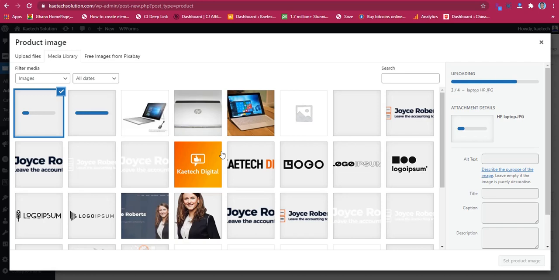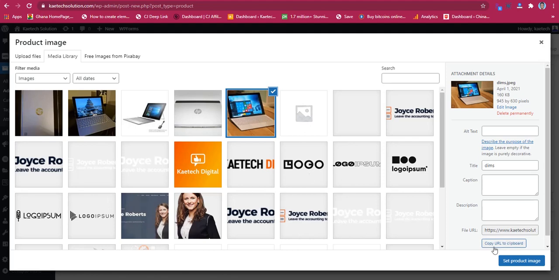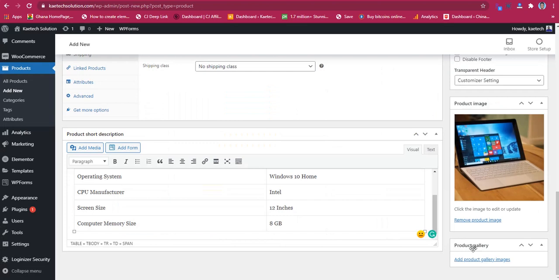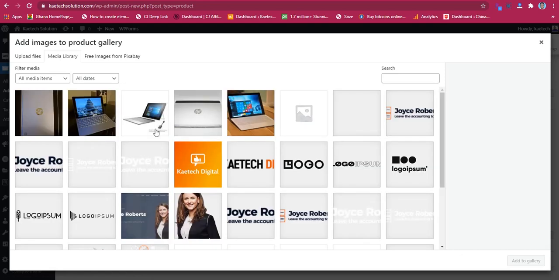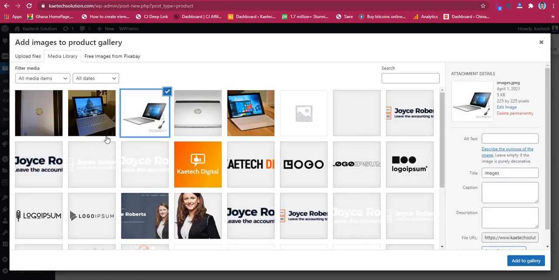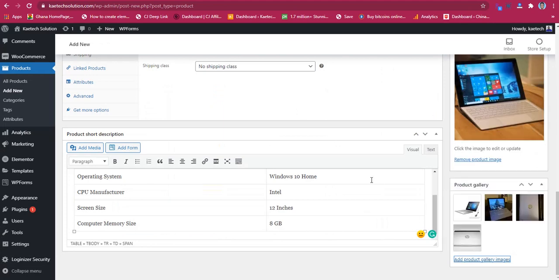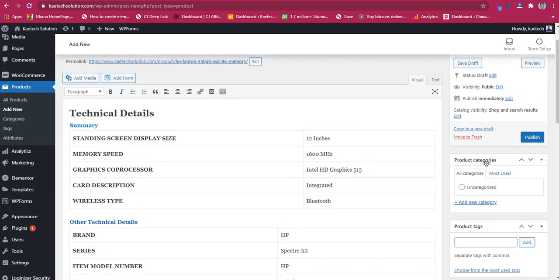I'm gonna drop all these pictures over here, and then I choose this one as my featured image. Okay, and then I'll set it as the featured image. Then I can add a product gallery to it so that people will see different pictures of the product that I'm selling. So this one, this one, this one, I choose all these 4 and I add to the product gallery. So that is it. Now let's move on to talk about the product category.